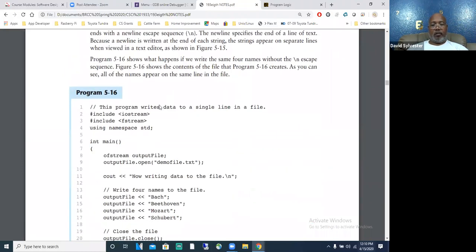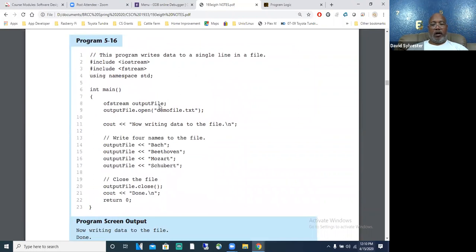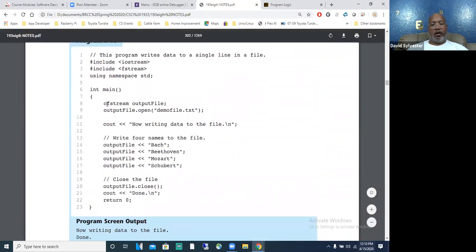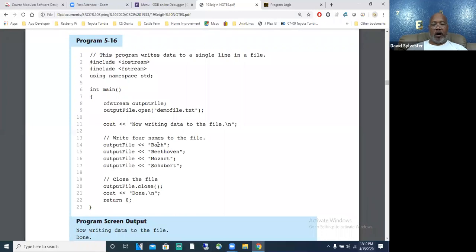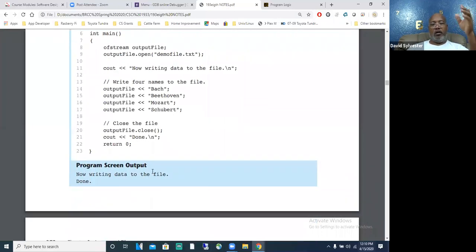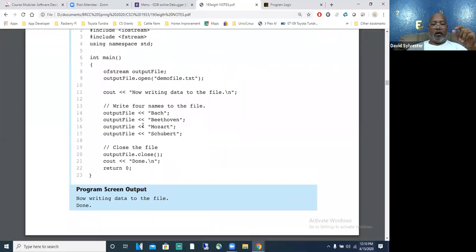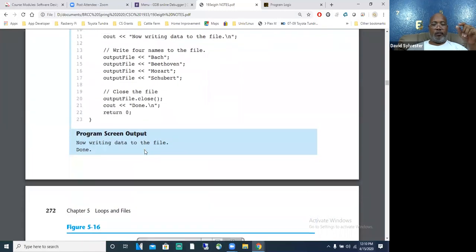Now, in this one, same thing. Okay, what we got? OF stream, but you've got F stream here, OF stream, out file. Out file dot open. Now, what's the file name? Demo file.txt. That's the file that the information will be stored in. So Bach, Beethoven, Mozart, and Schubert will be put in that file called demo file.